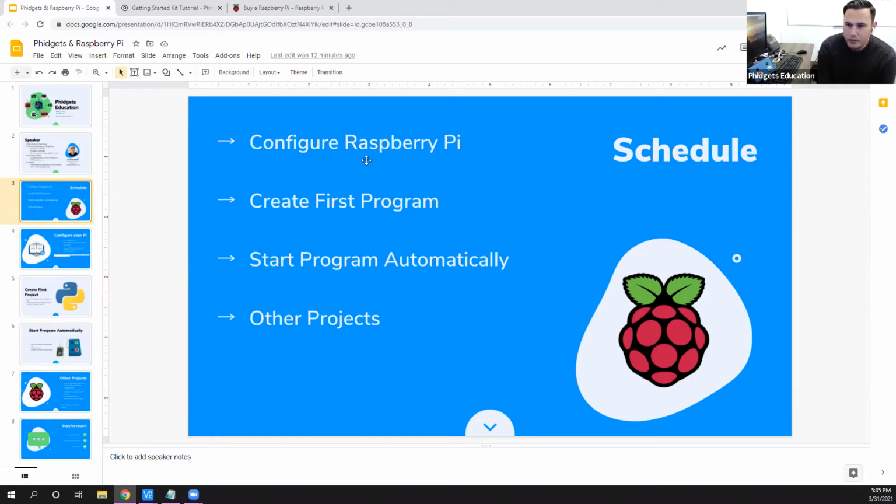From there, we will move into starting programs automatically. So one of the big use cases for the Raspberry Pi is, you know, you have this thing sitting in the corner doing something. So we'll show you how you can easily get that going, so you can have your Phidgets program easily running the second it gets power, basically. So that's what we'll be doing there.